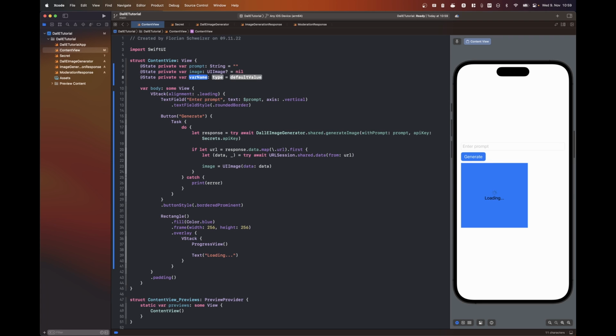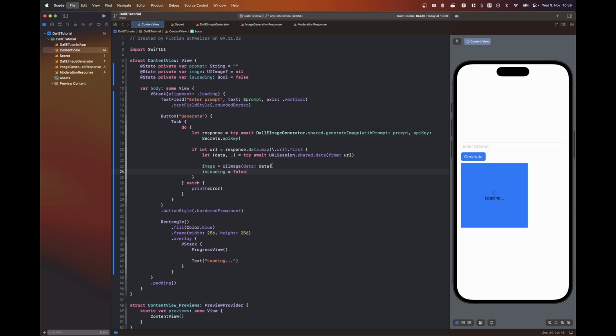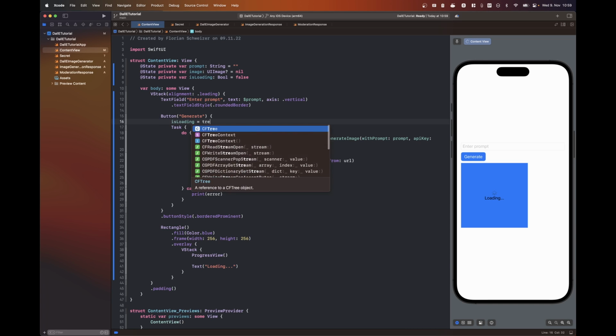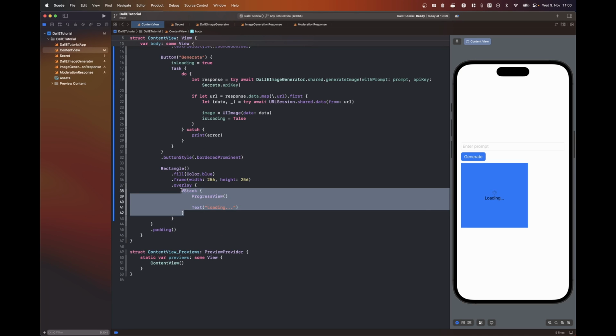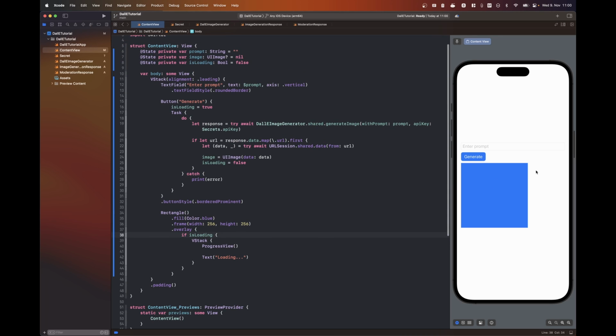Let's also add another state variable saying isLoading. That is a bool. Of course, we're not loading at the beginning. And then here we can say isLoading is false. And before we send the request, let's say isLoading equals true. Now we can only show this little progress view here if isLoading is true. So in the beginning, it will not be showing. Once we hit the generate button, it will be showing. Once we got an image back, it will not be showing anymore.